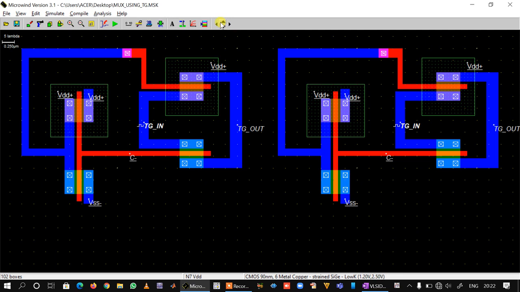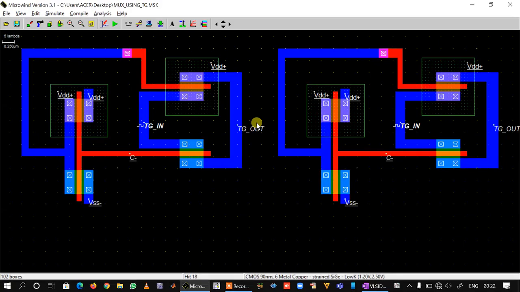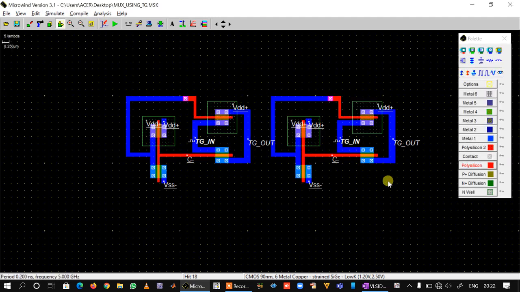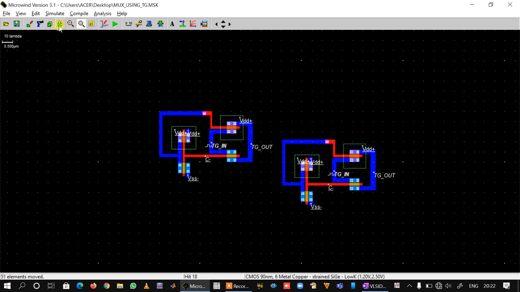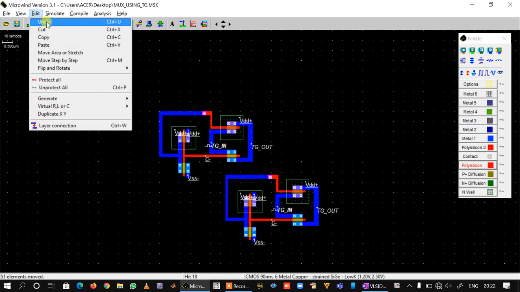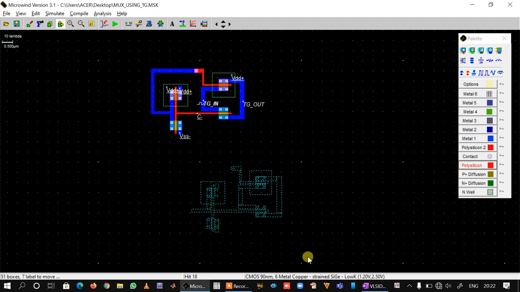Now, as per the schematic, the transmission gates TG0 and TG1 are one above another, but in the layout after inserting them, they have been placed next to each other. So we have to place them one above the other. We will reduce the display, and then use the stretch and move tool, and bring this TG below. We'll further reduce it so we get a place for moving. So we will place this here, and the second one here.